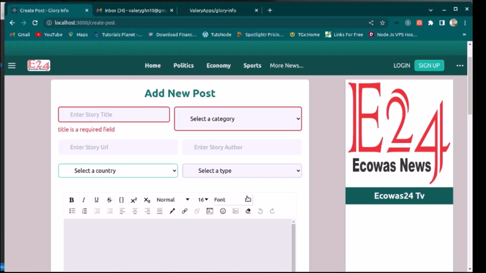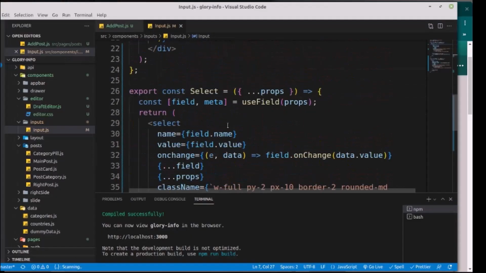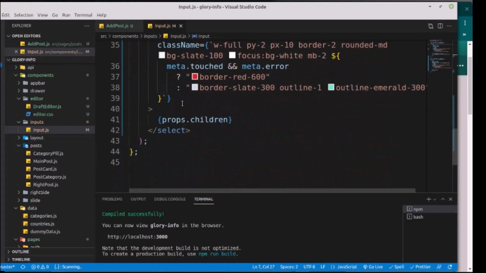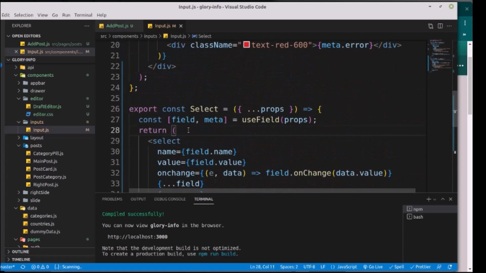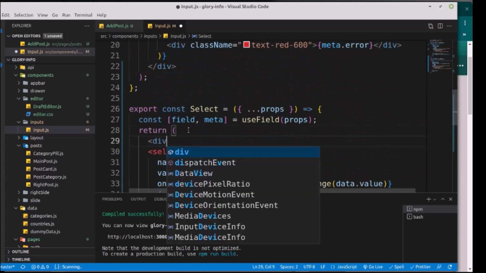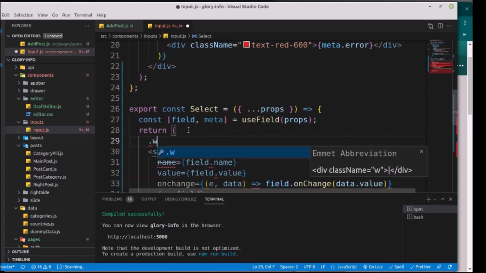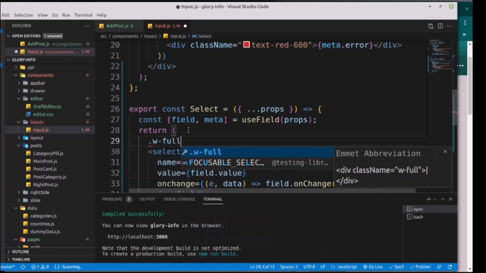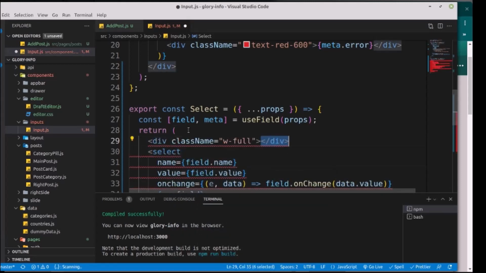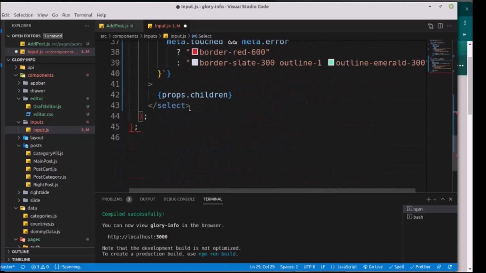So the error that is showing here. All right, but this is big and this is small. And this also should show an error message here. Okay, so we go back here. The select, we need to surround the selector with a div. We also say w-full. So we'll take this div, cut it from here, and have it at the end here.